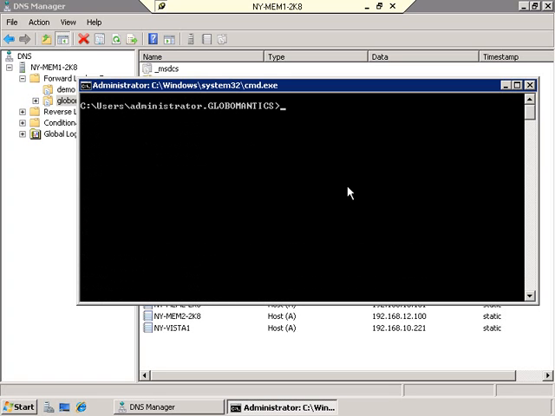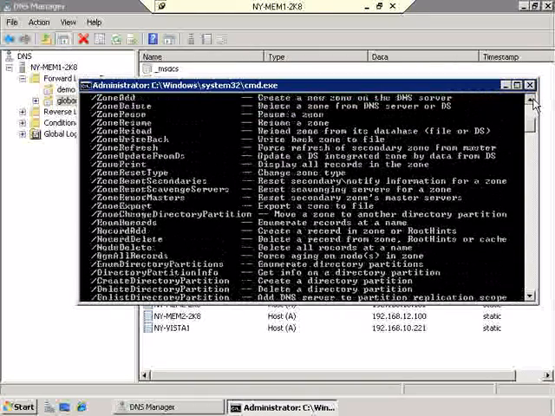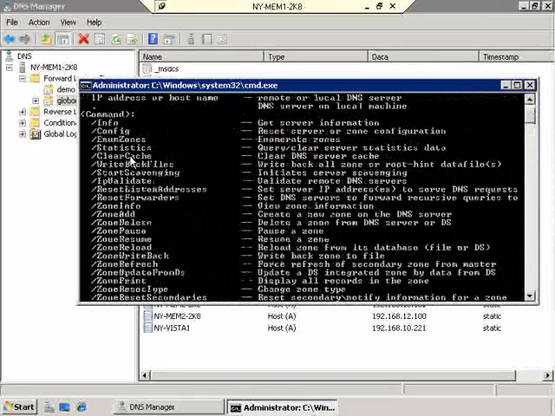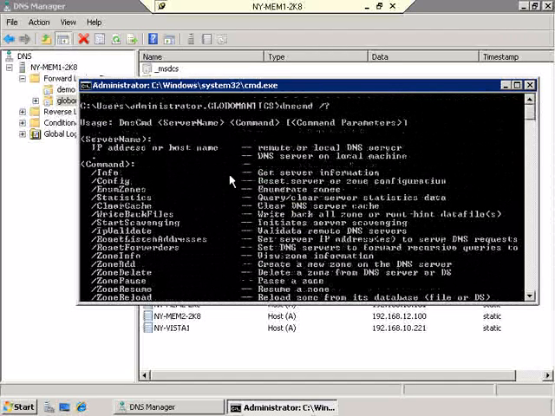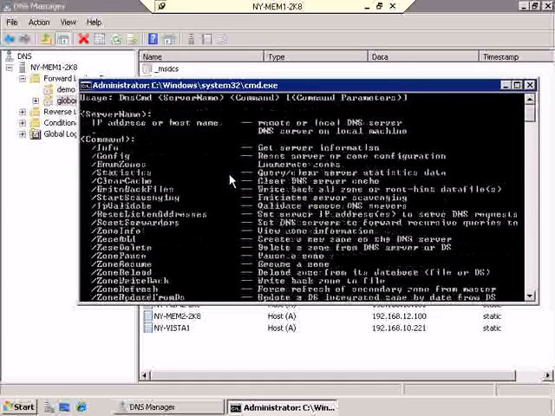So the next command is called DNS command. And again, I'm going to do /?. Watch this. Boom! You might remember this from the last video. There's a lot of different switches here. The one we did in the last video was this one right here, clear cache. The DNS command utility was designed with the intention of allowing us the ability to do management tasks that we otherwise might do through the GUI, be able to do them from a command line.